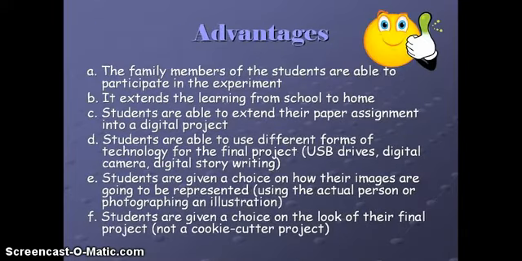Now, some advantages. A, the family members of the students are able to participate in the experiment. So it's that collaboration between the parents, siblings, and themselves. B, it extends the learning from school to home. C, students are able to extend their paper assignment into a digital project. So it's very different. Most kids are just starting to get into technological skills in grade 3.